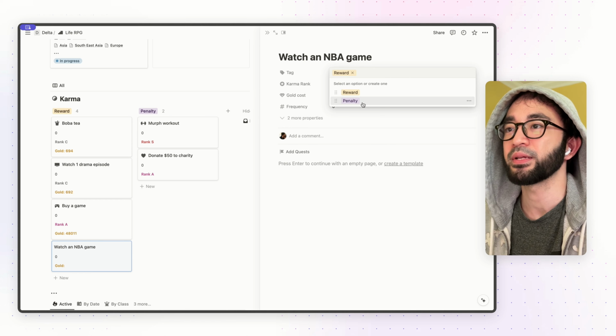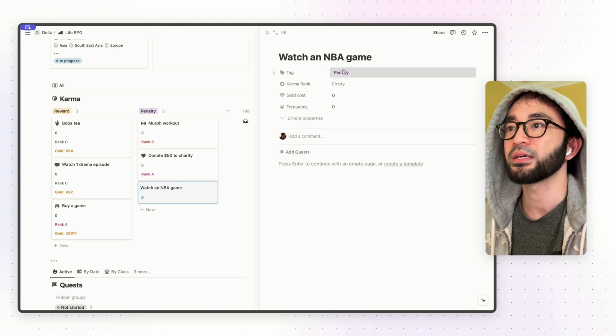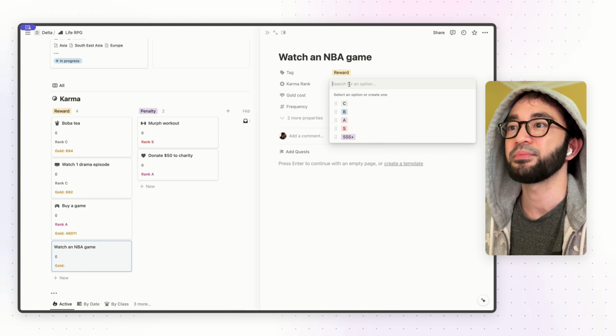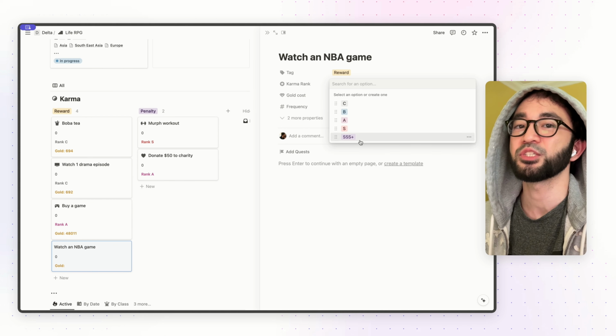So you have reward and also penalty. If I click on penalty, you can see the NBA game here is going to move to the penalty section. And there you go. Going to move back to reward. And then next we have karma rank. So each karma can be ranked from C to S and S plus.